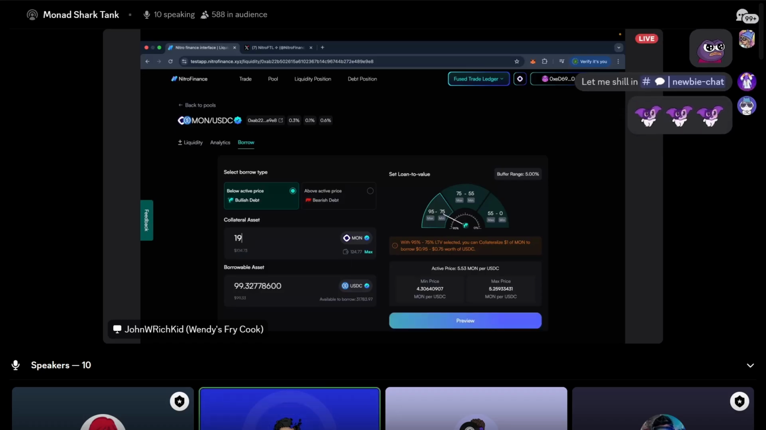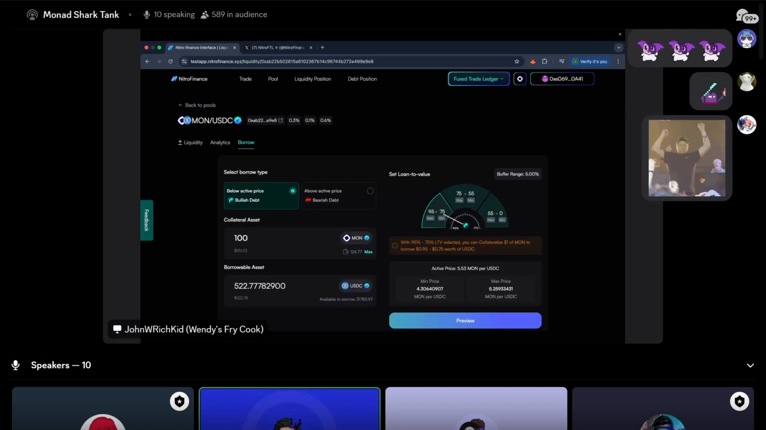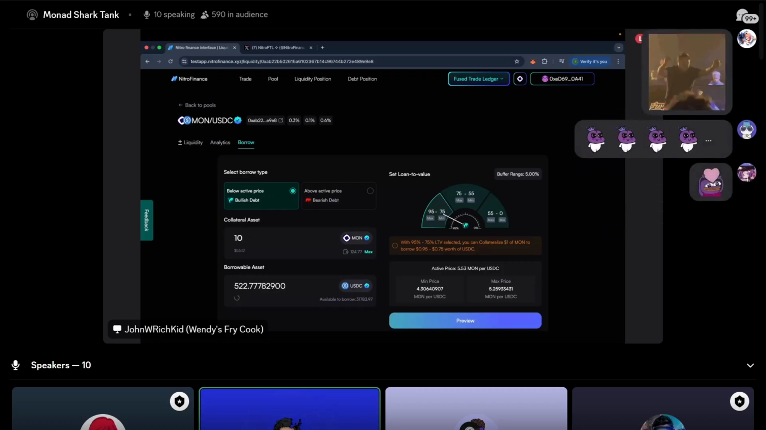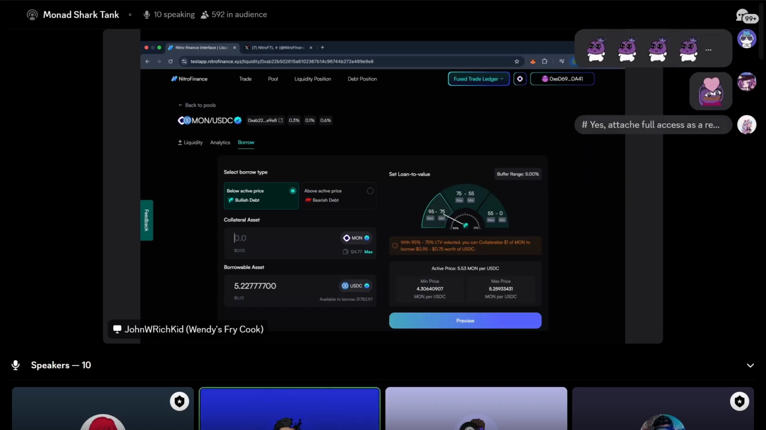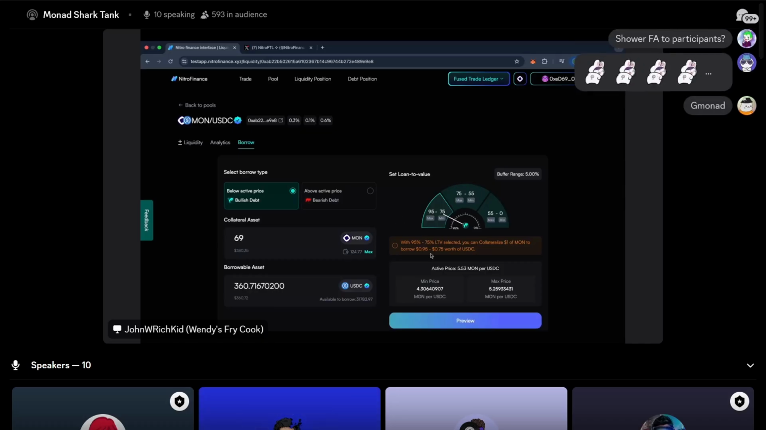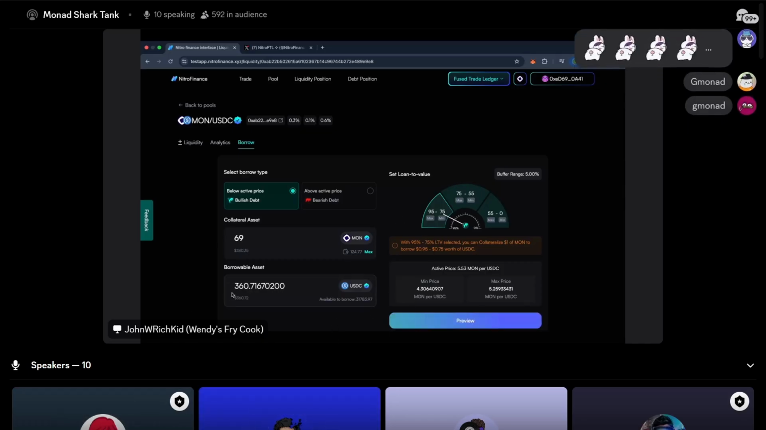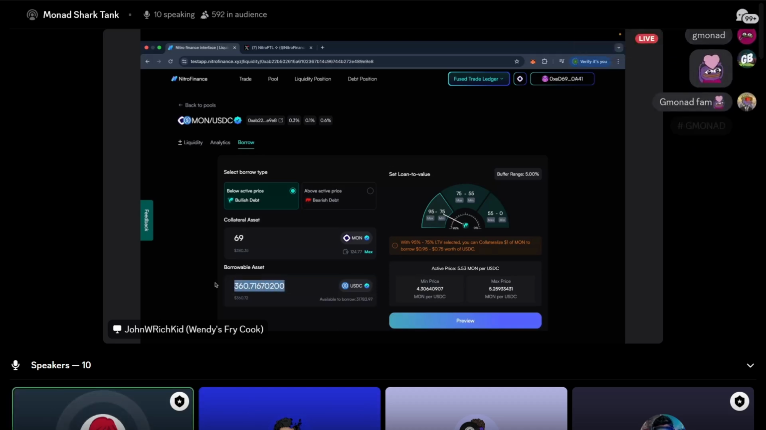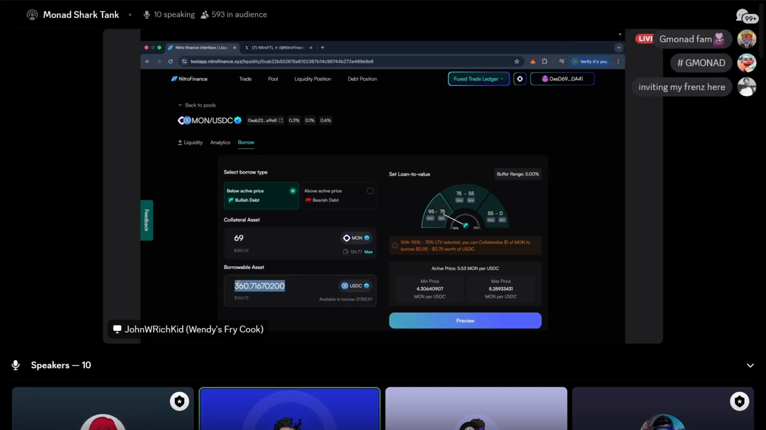So what you're accessing is liquidity added to the DEX for trading, but now we are allocating it to the money market for extra yield. So John, enter a value and go on with the borrowing. Enter a MON value. All right. What is the output USDC? 360. Yeah, go ahead, preview.